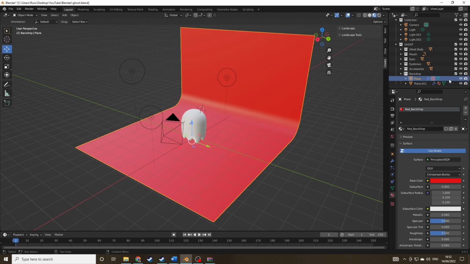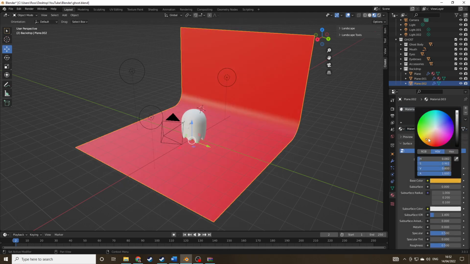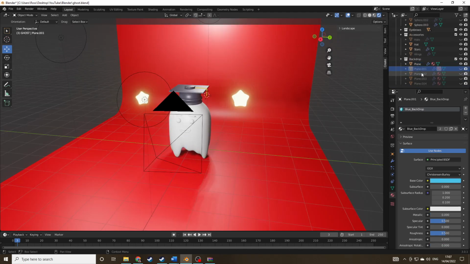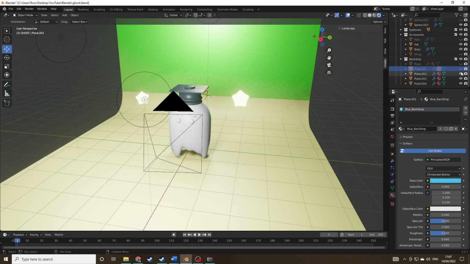Now we have duplicated the second one and added a second colour. We can now rinse and repeat, duplicate it again, and again add a new material. So take this away, click new and change it to a light green, and we now have, guys, 5 different colours of backdrops.